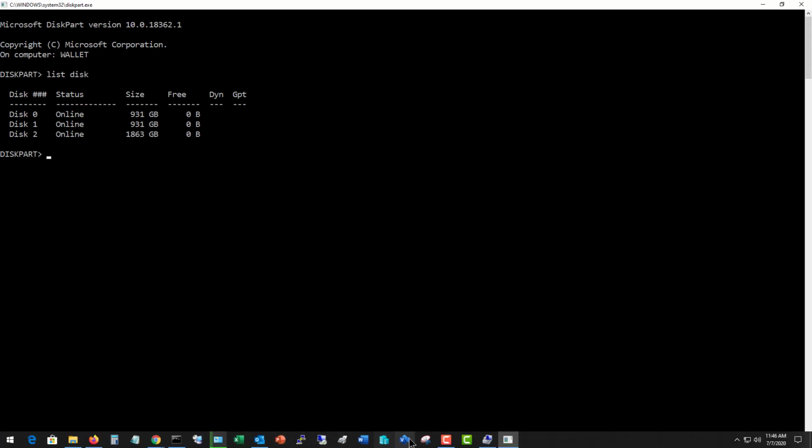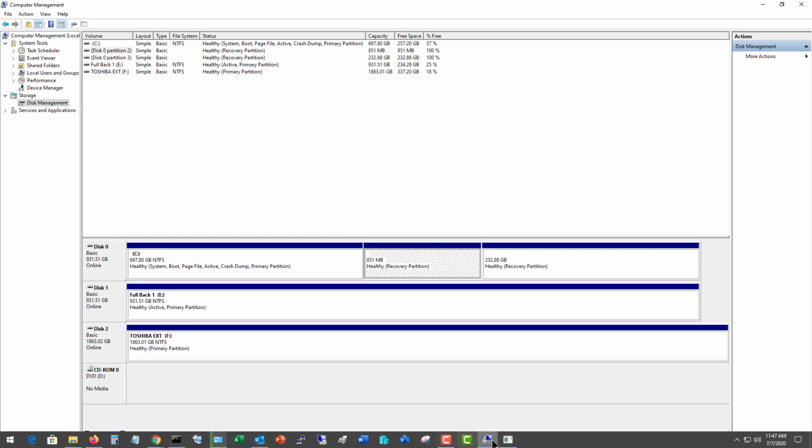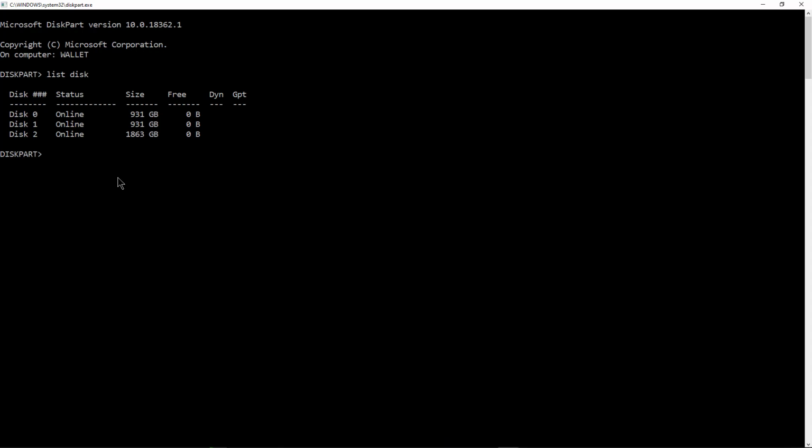I need to go back to computer management to make sure I'm choosing the correct disk. And disk 0 is my C drive, so that's what I want to select. So let's go back to my diskpart and type in select disk 0. Now it's selected.